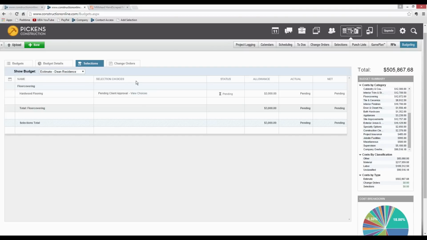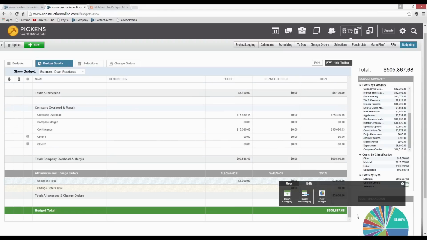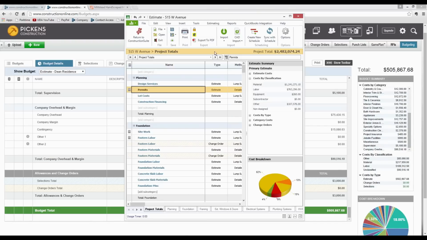Better yet, once they make a decision regarding change orders or selections, I'm going to see that information reflected back on the budget within ConstructionOnline and ultimately back in my ConstructionSuite estimate as well. So you've got really all of the systems linking together.